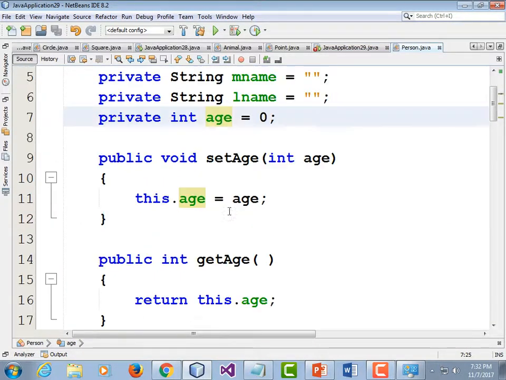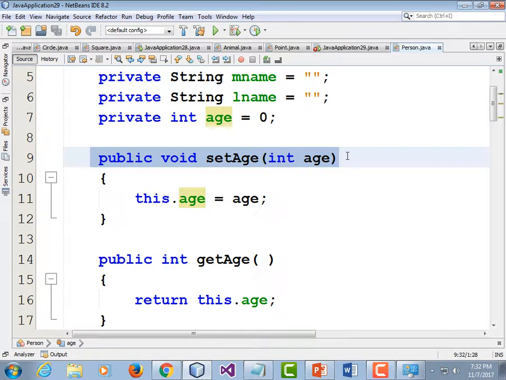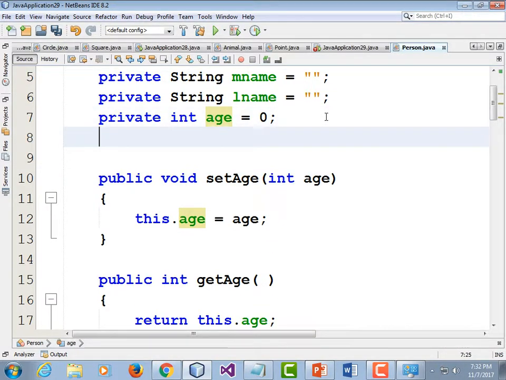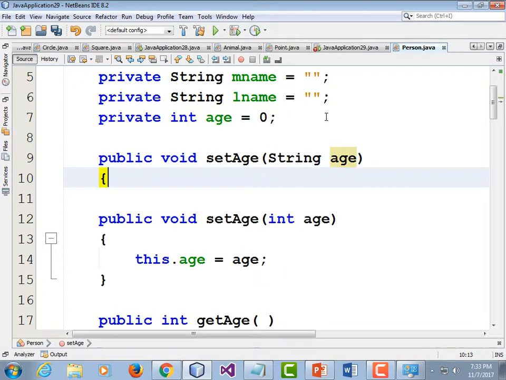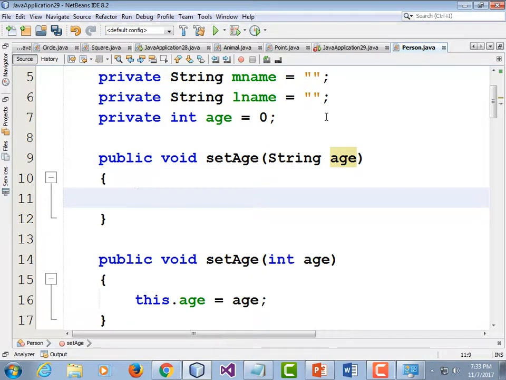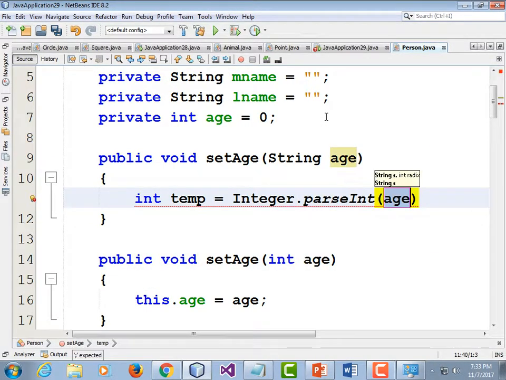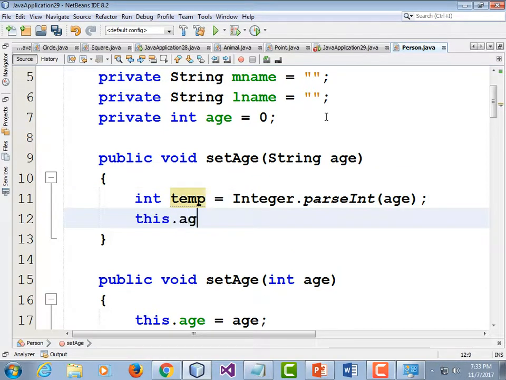I'm going to go back to the Person class, and I'm going to add one more setAge method that accepts a string. Public void setAge, string age. We're going to have to parse it, right, with Integer.parseInt. So let's just store it in a temporary variable. int temp = Integer.parseInt(age), capital I, parseInt, lowercase p, capital I, and then set this.age equal to that temp variable. And yeah, we could have done it in one step rather than two.